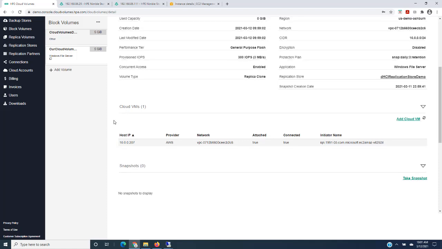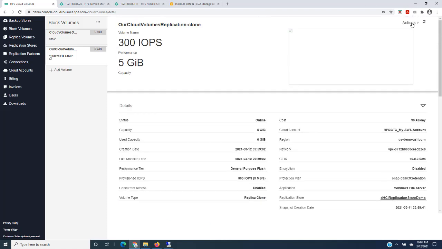Now, something that's important to note is if I go back up to the top and select Actions, you'll notice I can replicate this back to an on-premises array. So this is nice. I can take my data, replicate it up into the cloud, attach it to a cloud provider, make changes, and then bring those changes back on site. And there are no egress fees for using something like this.